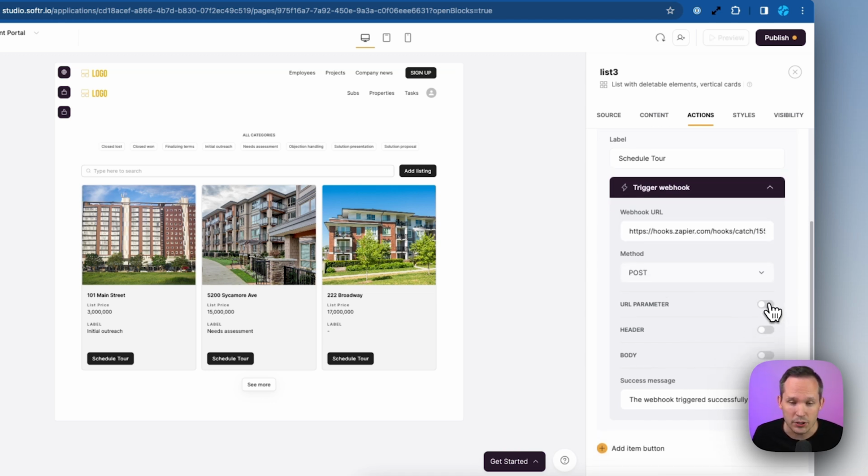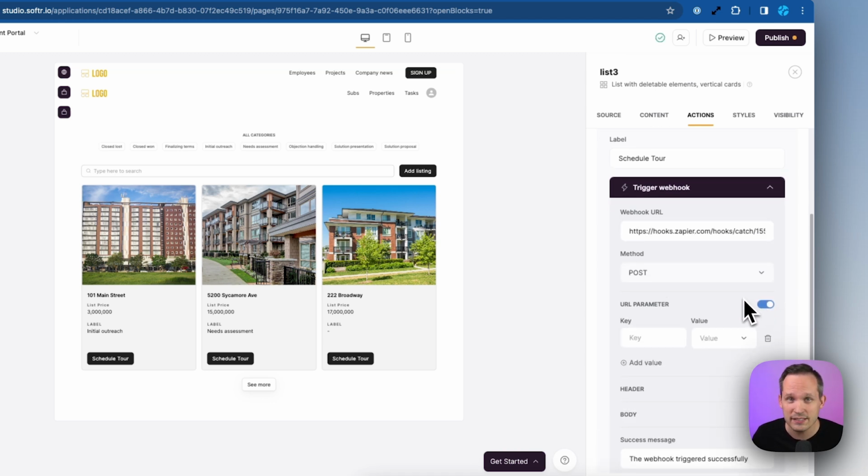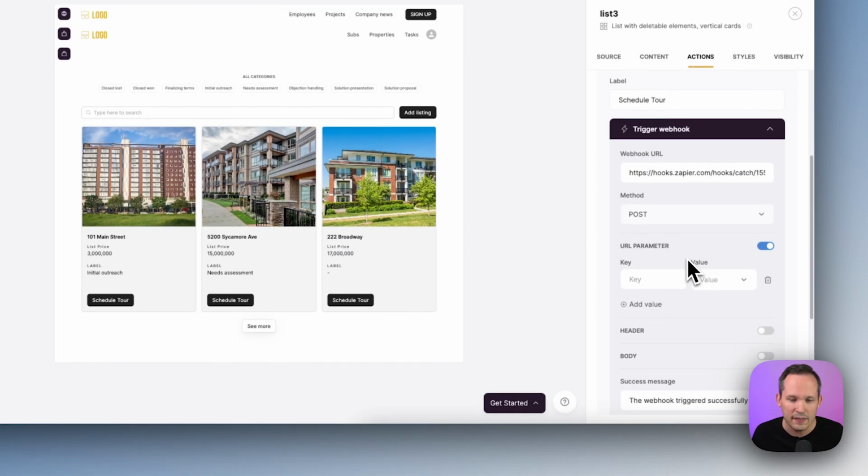And now we're going to turn on URL parameters. You don't have to do this step, but if you want to send some information about the record that you're clicking on and send that through to the other application, then you'll want to use these URL parameters. And this we do as these key value pairs. So in this case, maybe I want to send the email of the client.